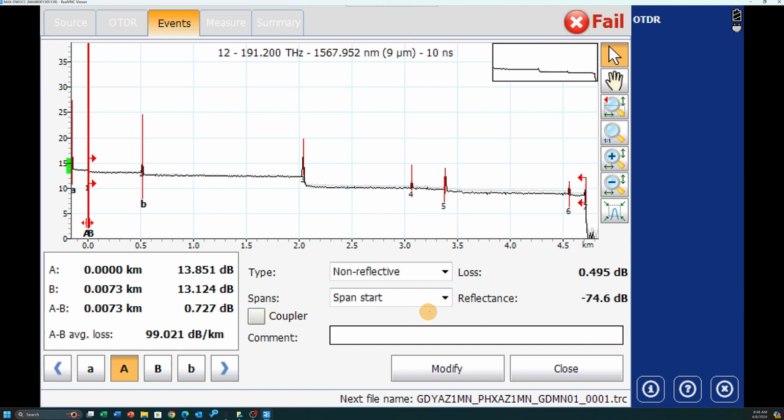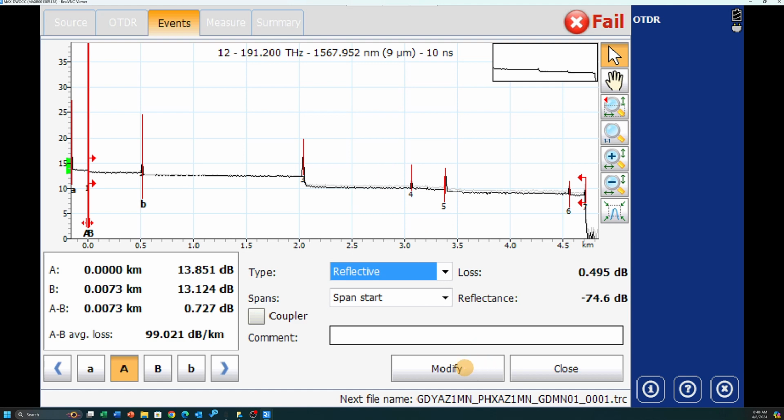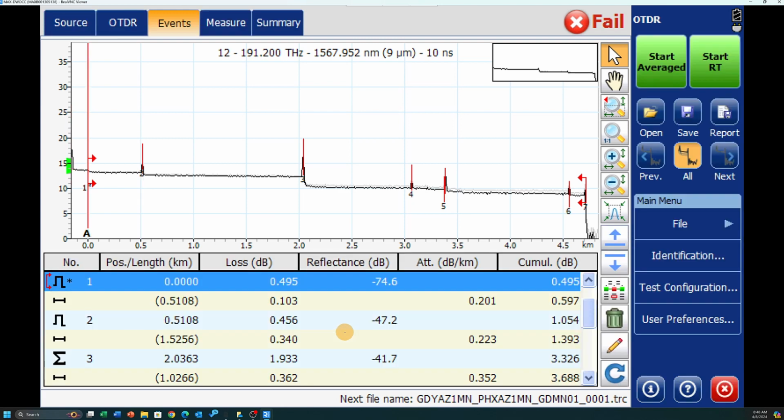I can hit this pencil here and I can change it to reflective. And I can put a note there if I'd like. And you'll see the reflection is minus 74.6 dB, which is a really, really clean APC connector here.